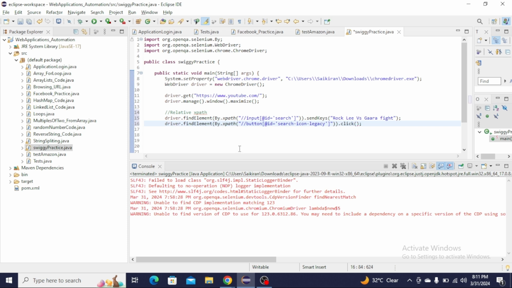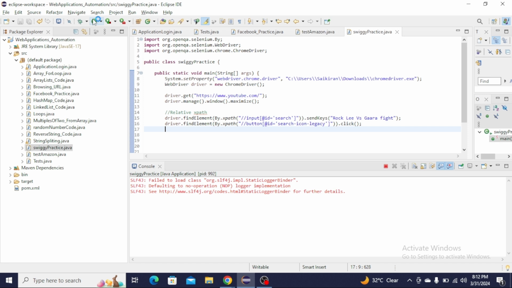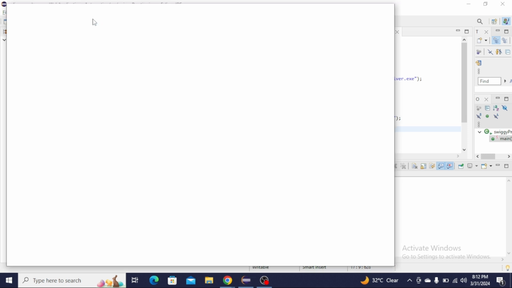So this is about relative XPath. Execute the script. Now it should open YouTube and search for Rock Lee versus Gaara fight, and then click on the search icon. Let's see.